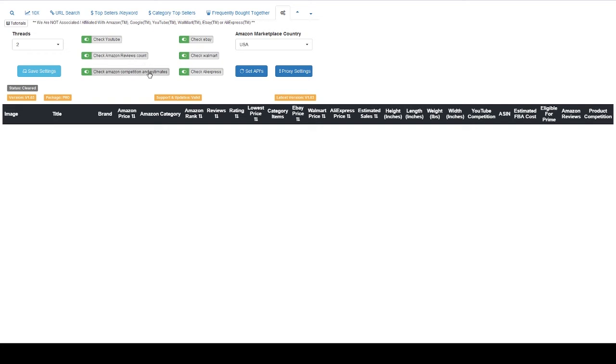under the reviews field. If check Amazon competition and estimates is green, you are going to get Amazon category items and estimated sales for that particular item. If check eBay is green, you are going to get the eBay price on that item that you can click. If check Walmart is green, you are going to get the Walmart price on that item that you can click. If check AliExpress is green, you are going to get the AliExpress price on that item.